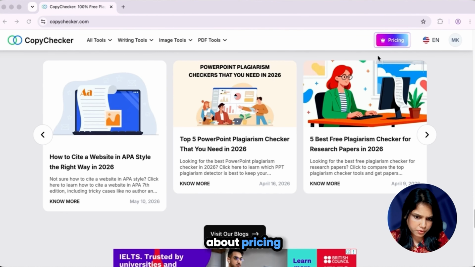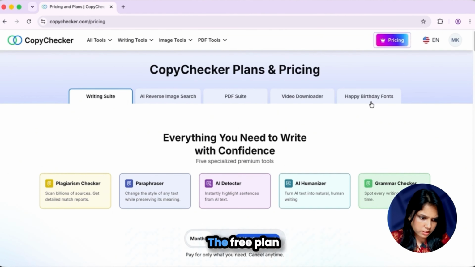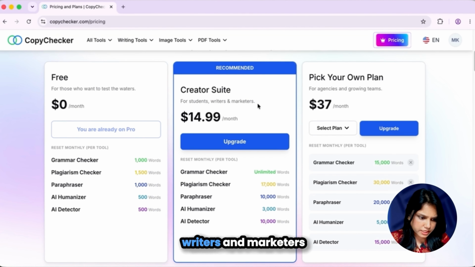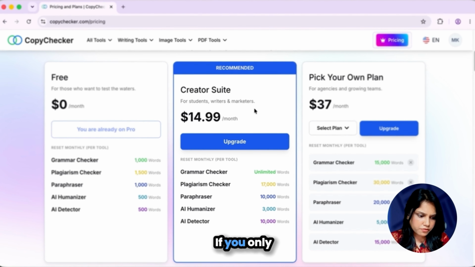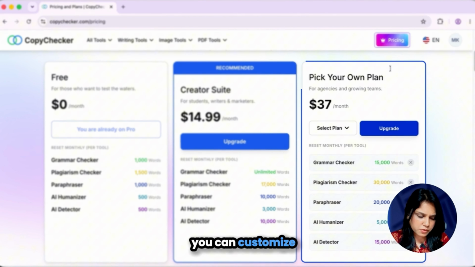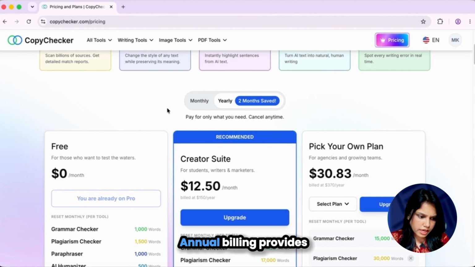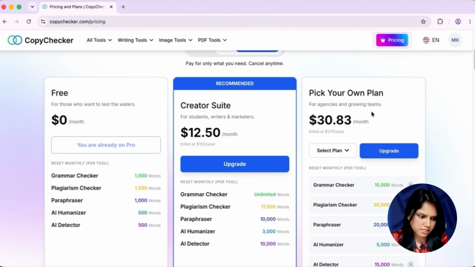Now let's talk about pricing. The free plan includes access to multiple tools with monthly word allowances. For students, writers, and marketers who need more capacity, the creator plan should expand those limits significantly. If you only need specific tools, you can customize your own plan and pay only for what you actually use. Annual billing provides additional savings compared to monthly subscriptions.